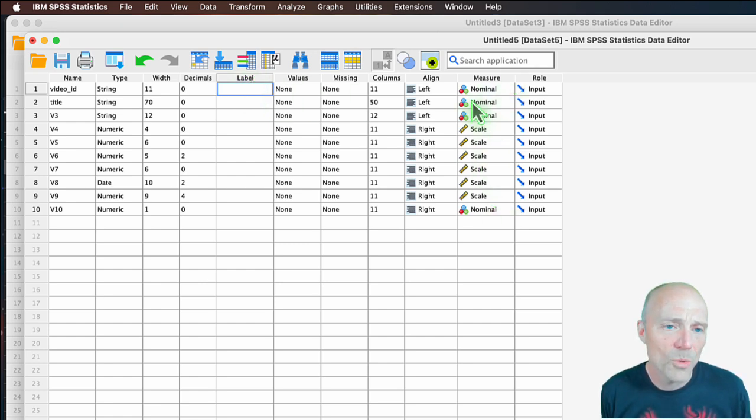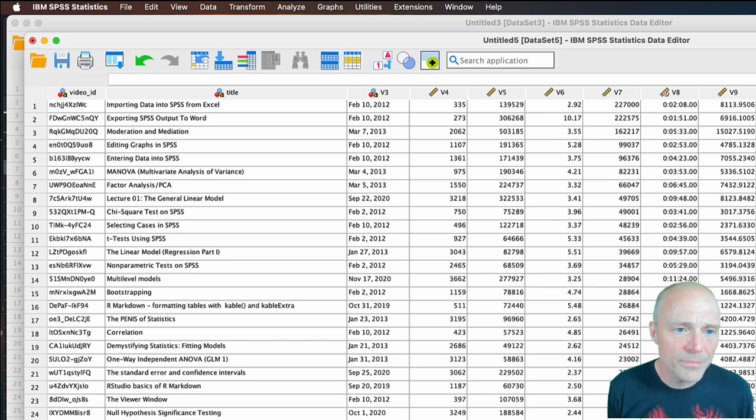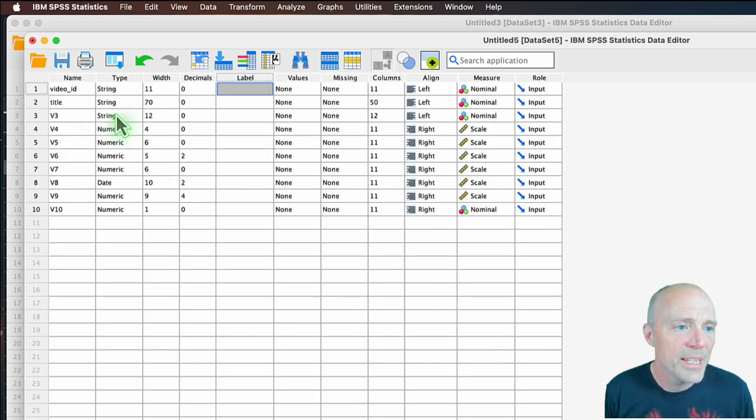SPSS has had a guess at what the variables are. So the video ID, it's treated as text, a string, and treated as nominal. Same with the title, which recognizes it's a string variable, treated as nominal. And the same with the third variable, which is the date, is treated as a string. You might want to change that to be a date variable, for example.